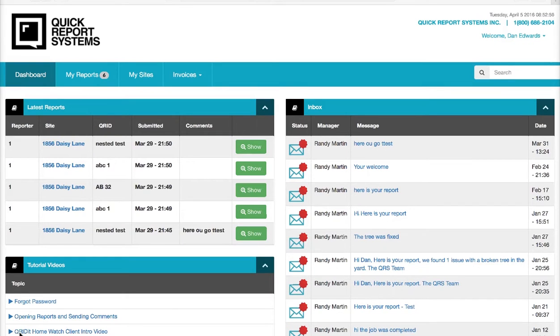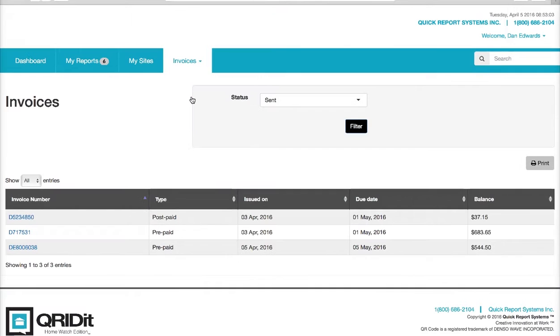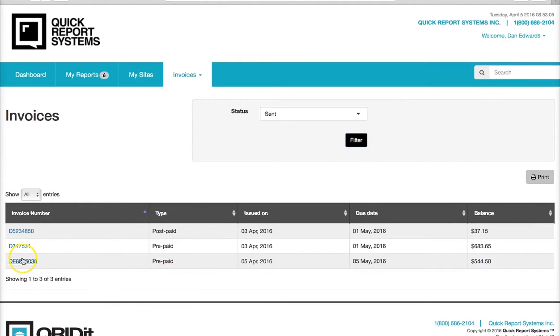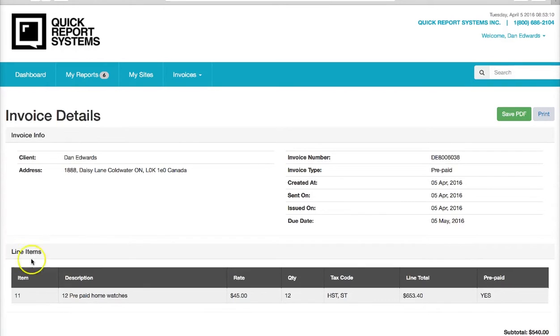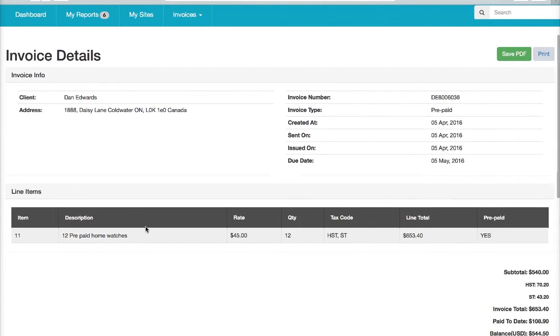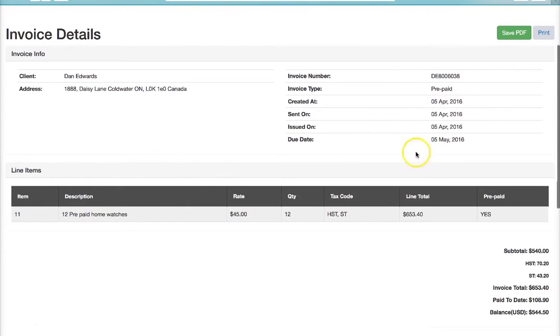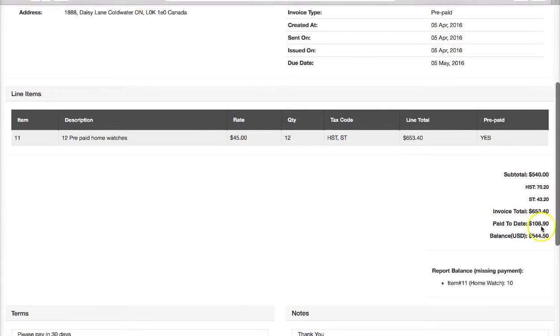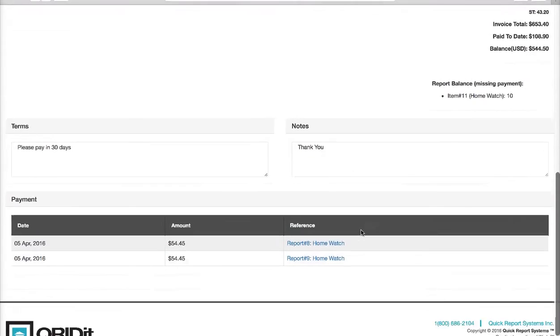So you see I switched over to our client, Mr. Dan Edwards, and I'm going to drop into Invoices, My Invoices, and I'll choose that invoice that we just sent to him. So this is his prepaid invoice. He's already paid us up front, and he can see his summary. He can see that this invoice was for 12 prepaid HomeWatches at $45. Quantity was 12. Line total, yes, and you can see down here paid to date.